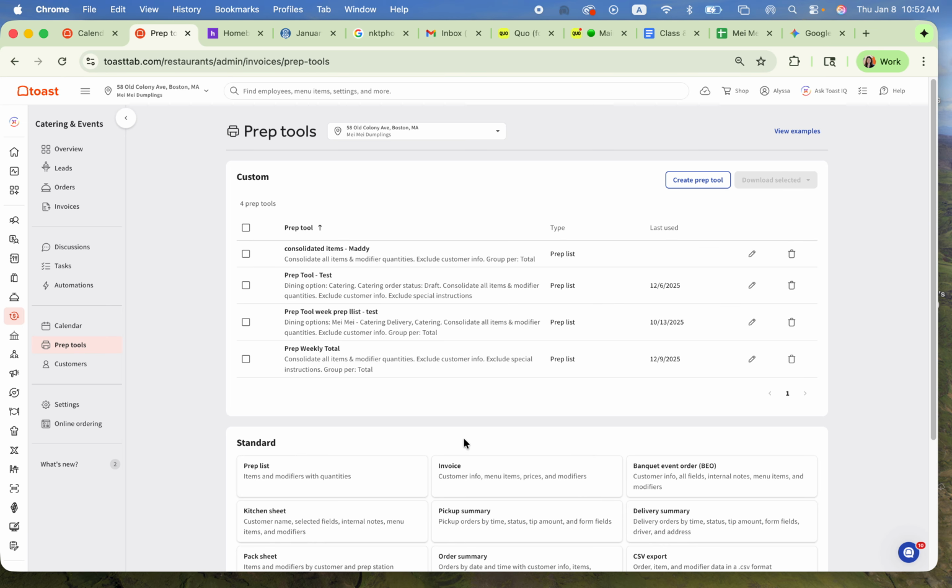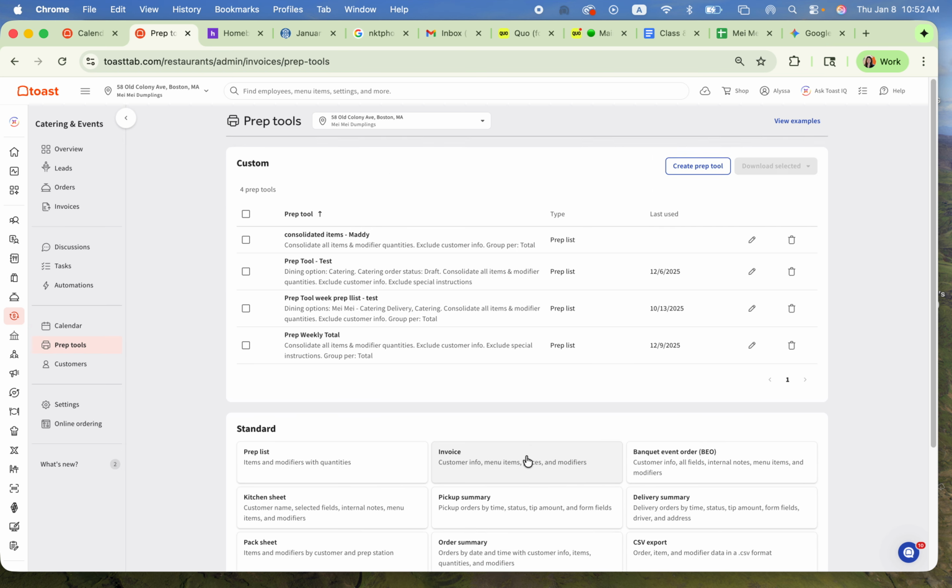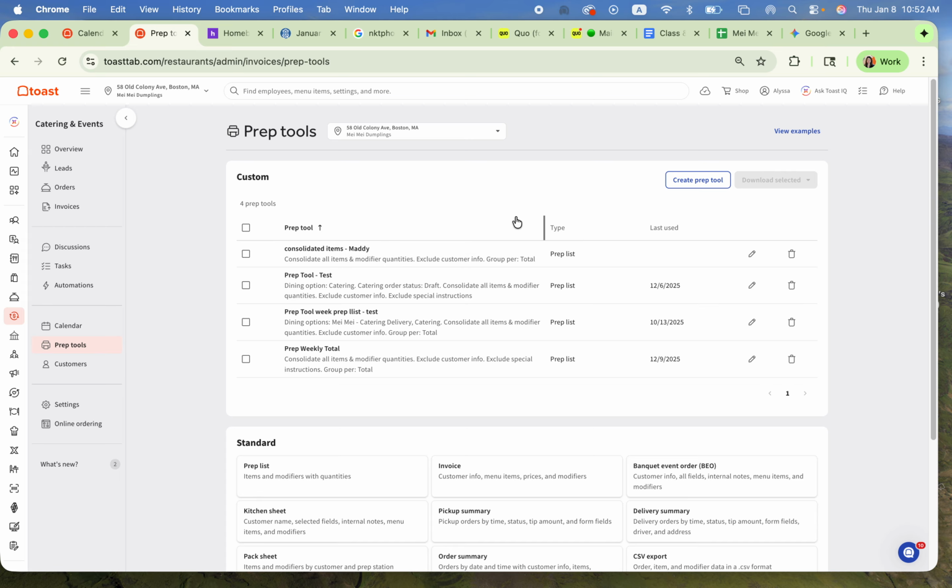Over here, this has a lot of tools and functionality as we continue to grow our volume, especially for catering, to create reports that show everything that needs to be cooked or made for the week. And so definitely dig in and review the different reports that you can view.